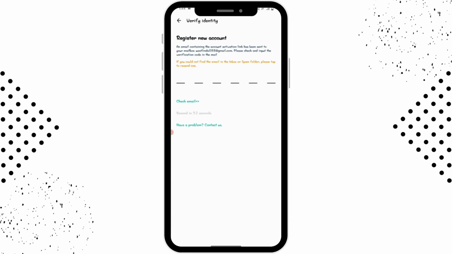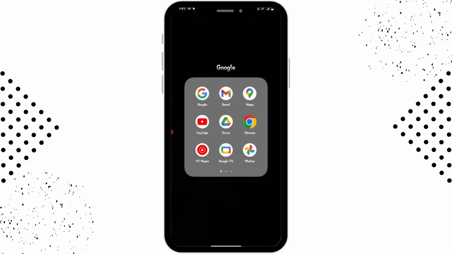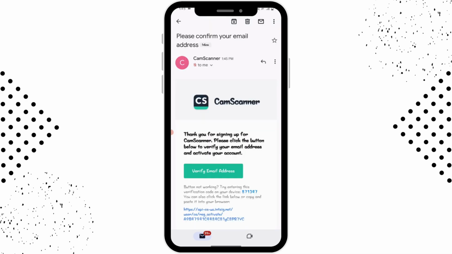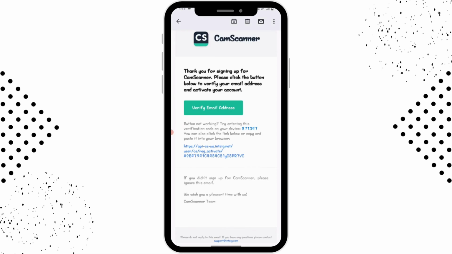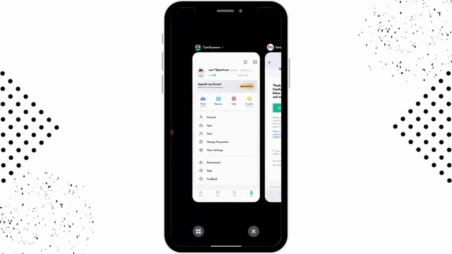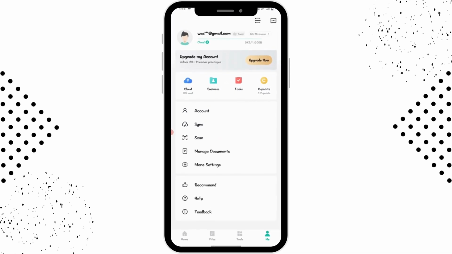You will receive a code, and after opening your Gmail you will have a mail which is sent by CamScanner, and now you can simply tap on verify email address, and that's it. Now you can go back to your CamScanner and you can see that you have already created your account. So that's it.